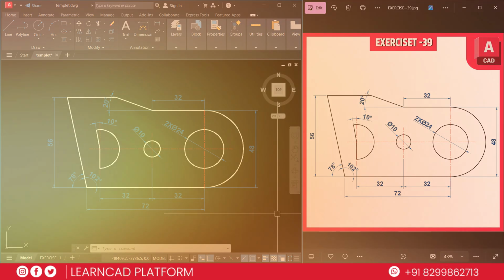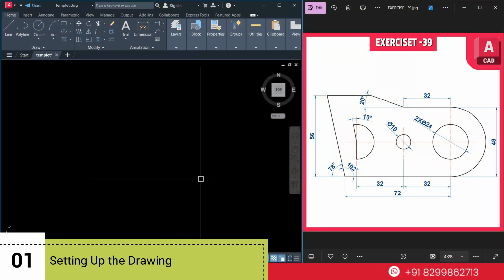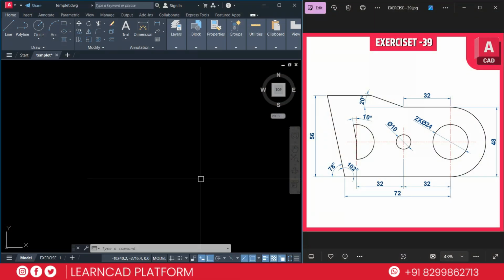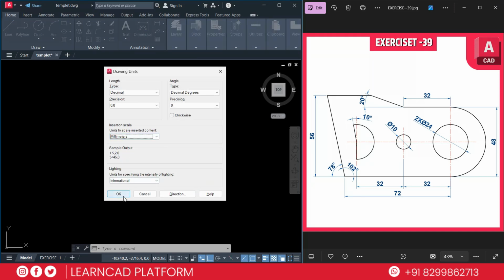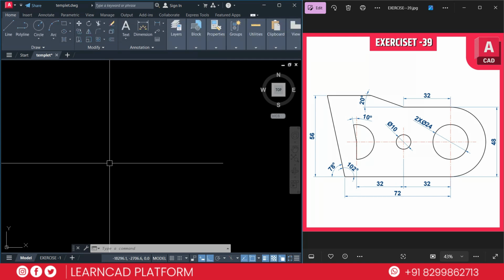So let's get started. Step 1, setting up the drawing. Open your AutoCAD and create a new drawing file. Set the unit to millimeter. Just type UNITS, press enter, choose millimeter, press OK. Turn on grid using F7 and snap mode using F9 for better accuracy.